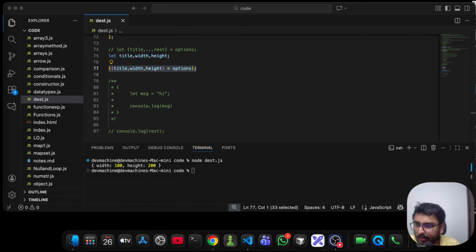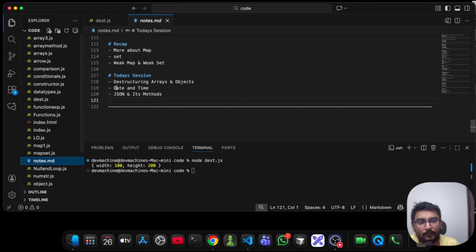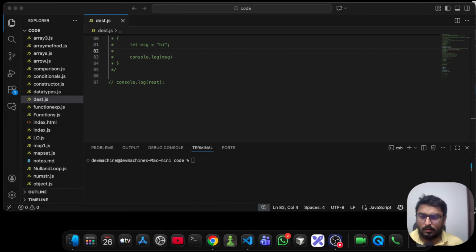So I think this is all about destructuring. Now let's go ahead and try to understand the other things that are there. For example, here we have to see about the date and time object. Let's also understand what JSON is and its methods. Right, now let's understand this inbuilt object known as date and time.